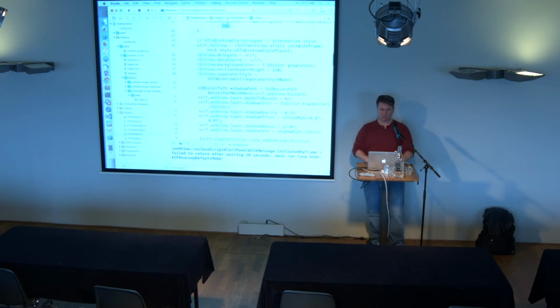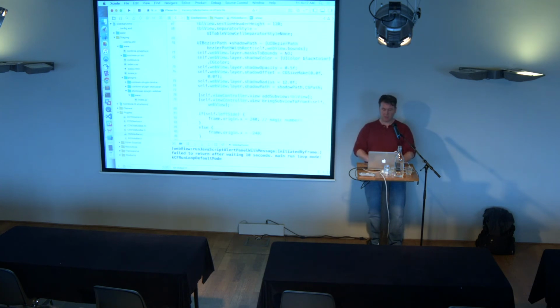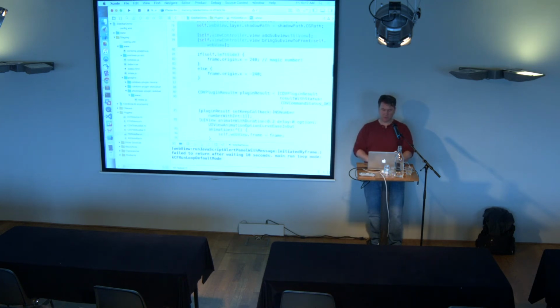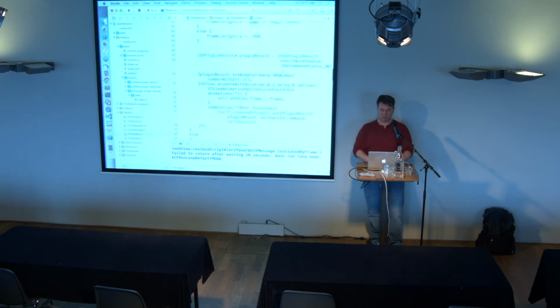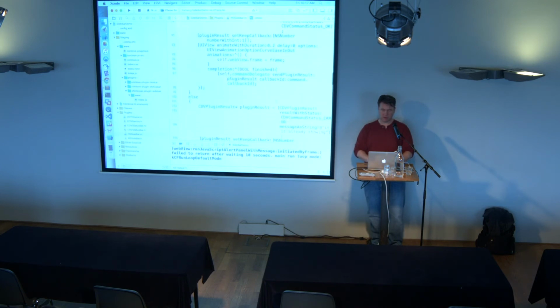I'm doing the nice Xcode UI table view stuff. Init with frame, I give it a style. I specify myself as the delegate and the data source. And then I'm doing some nice fancy shadow here that I'm going to put over it. There's that magic number again. That's how far I'm going to slide out. And then I animate.